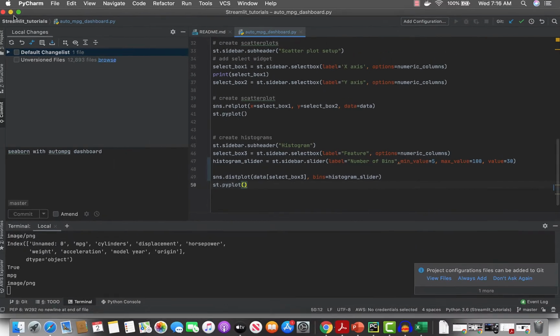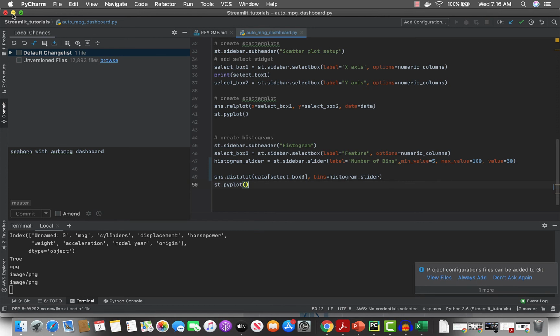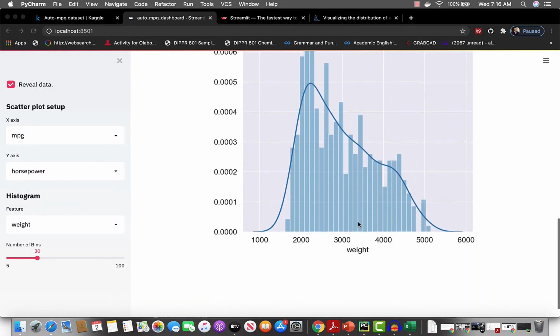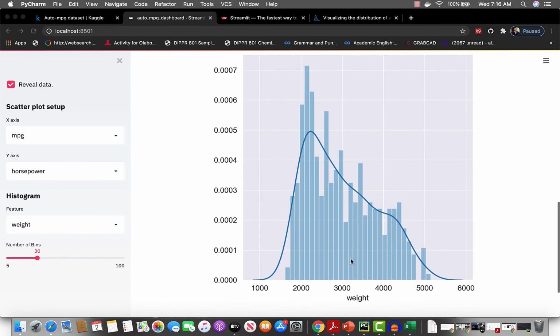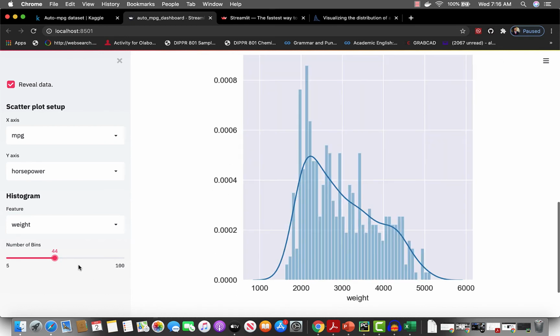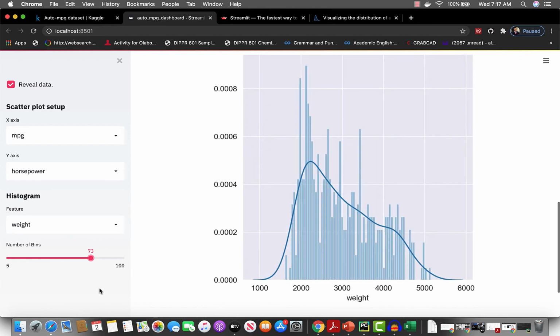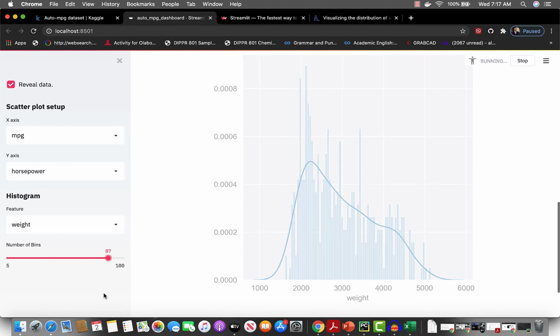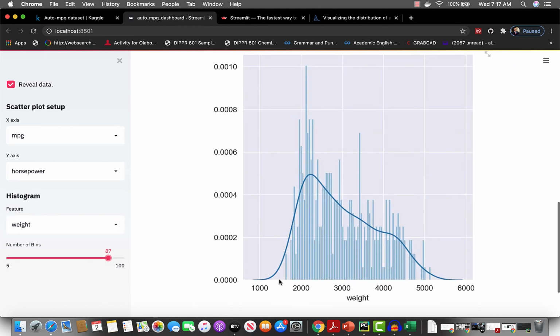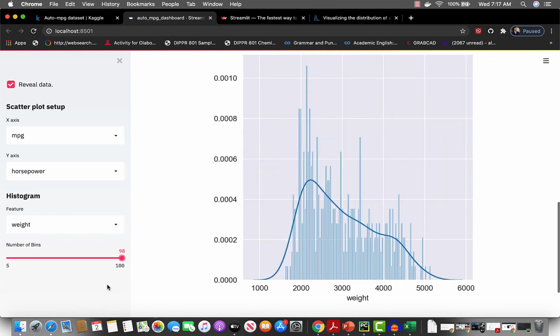Let's save it. We should see something magical this time around. Okay. Yeah, so this is it. You can adjust the slider and it just does that for you automatically. It's like magic. You see that? Yeah, if you keep going, you can go into much more detail. But I think somewhere in the middle is fine.